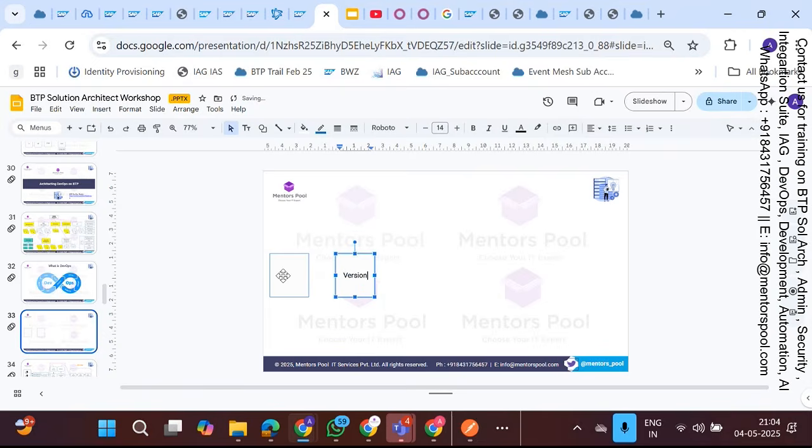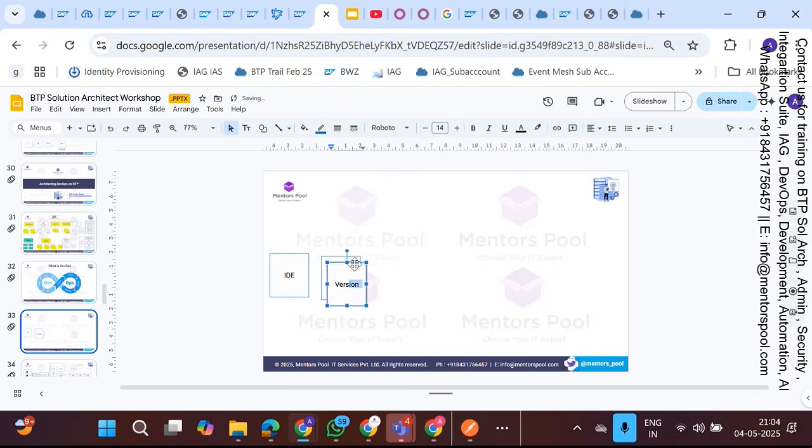So for code writing, we say IDE, integrated development environment, like Visual Studio Code, Eclipse, HANA Studio. They are IDEs where you write code. Then the code is sent to version control. Generally, we have Git, Azure Repos, AWS CodeCommit, Google repository, Bitbucket, GitLab. Many version control tools are there in the market which you can use for version control, right?